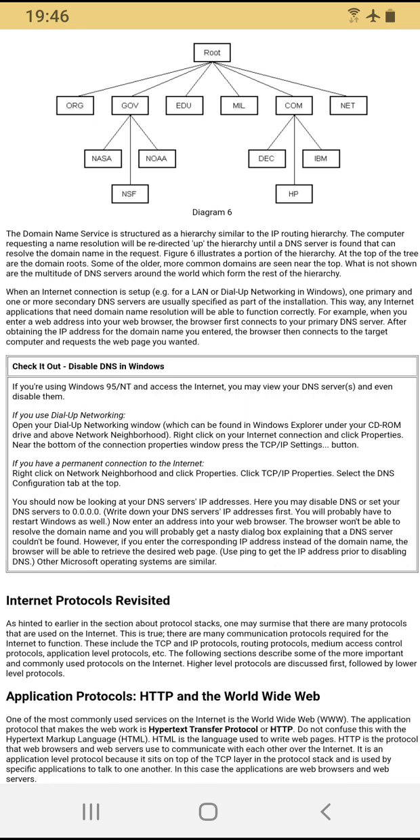When an internet connection is set up, e.g., for a LAN or dial-up networking in Windows, one primary and one or more secondary DNS servers are usually specified as part of the installation. This way, any internet application that needs domain name resolution will be able to function correctly. For example, when you enter a web address into your web browser, the browser first connects to your primary DNS server. Okay, so let's slow down.